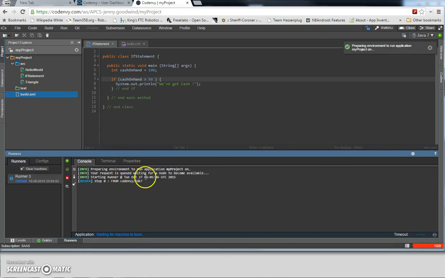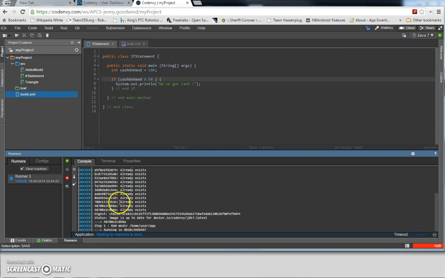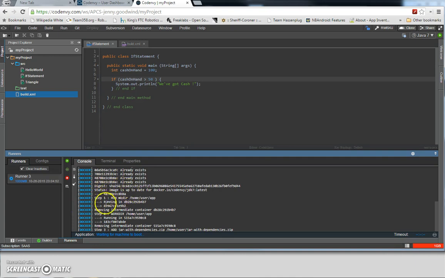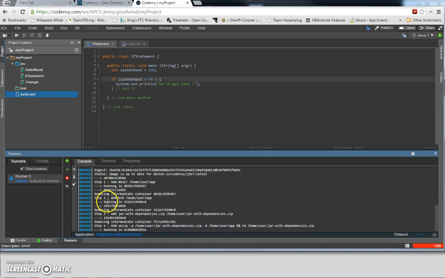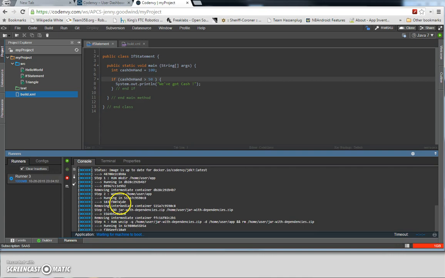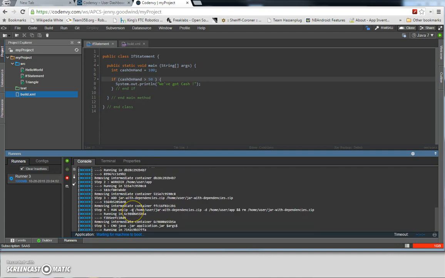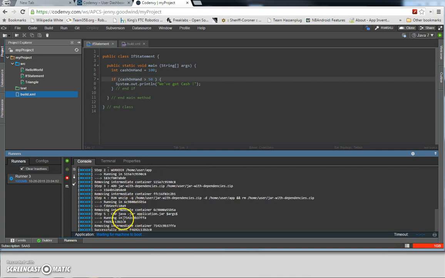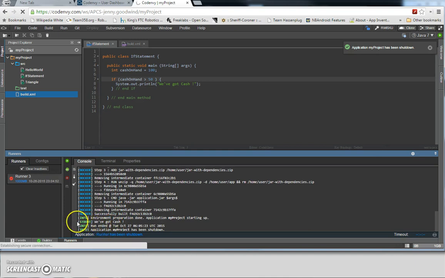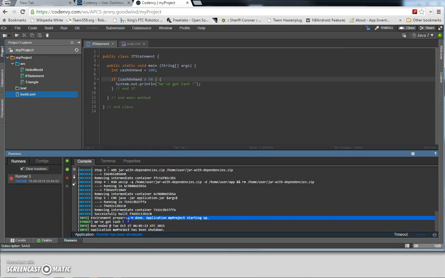Now again, when we run the program, CodeEnvy is going to package up this program that was just compiled and built, and then send it over into the cloud and execute it on a machine there. So notice that in the standard out, we've got cash. Terrific.